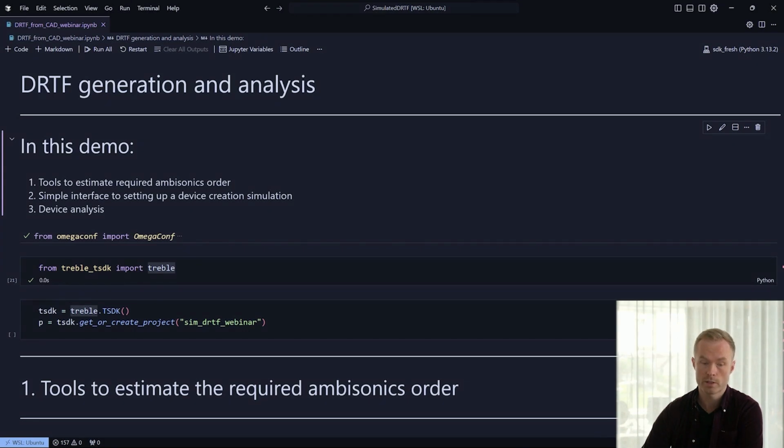So now we're in the SDK, and in this demo I'll show you some tools that we have to estimate the required ambisonics order for your device, and I'll show you a simple interface of how to set up a device creation simulation, which will also have an intensive guide on the documentation website upon release. And then lastly, I'll show you how you can analyze the results of your device and how you can expect it to perform.